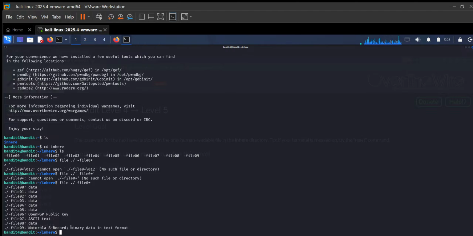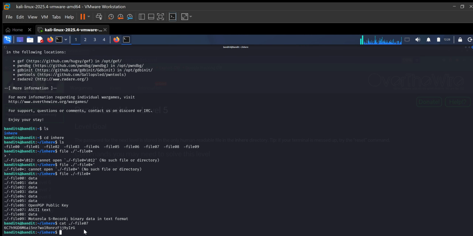So then you just cat that. Then please note the mistake we made there was that since there is no space within this file name, you don't need to put it in quotes. You only put file names that have spaces within them in quotes. So this is the password for the next level.